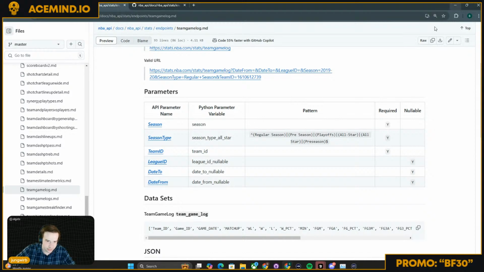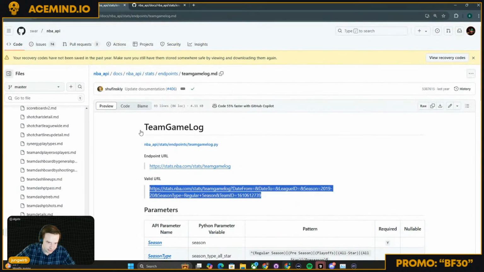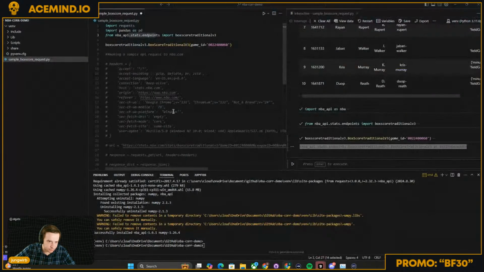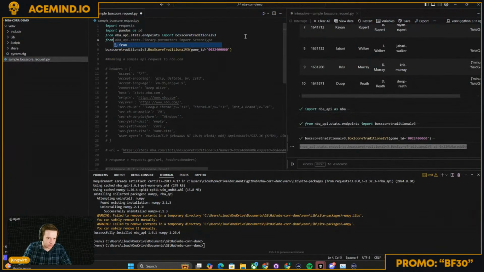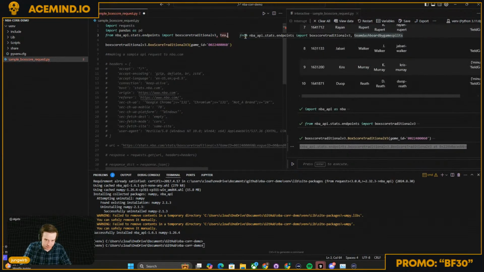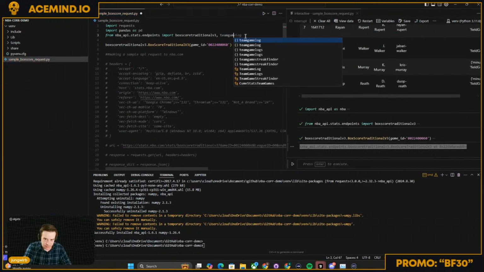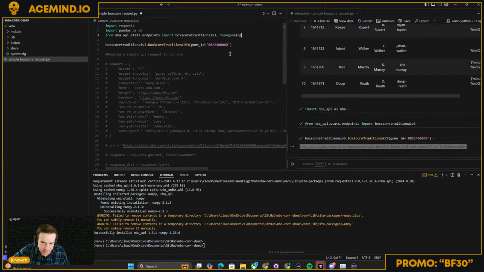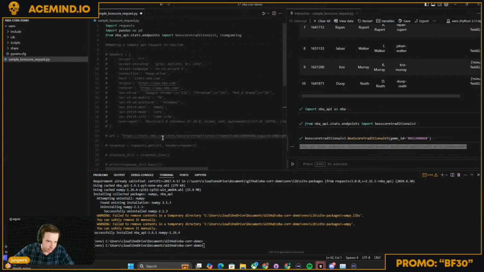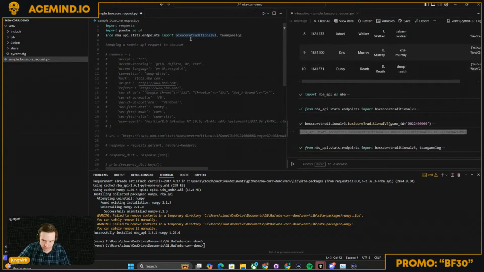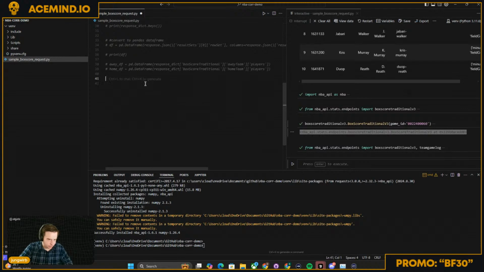But anyway, let's go ahead. What we're going to do is hit team game log, and we're going to download the Blazers game logs for the 2024 season. So we're also going to use team game log. I believe that's all we need. And down here, we're going to do download Blazers game log.